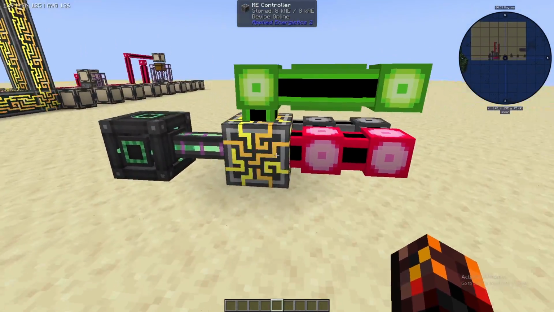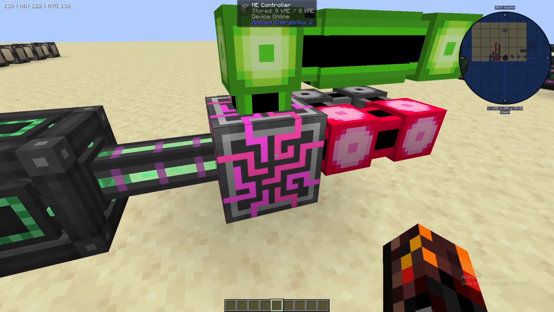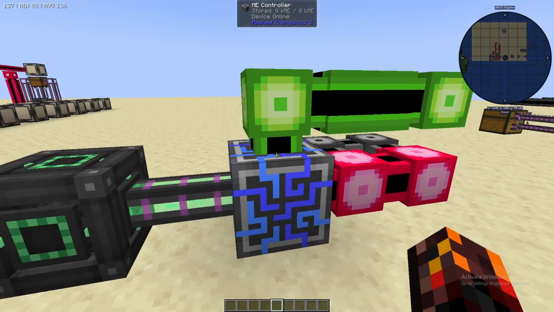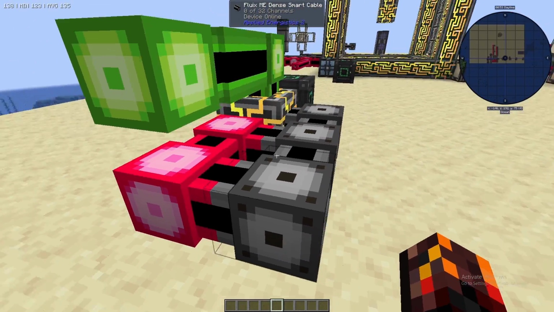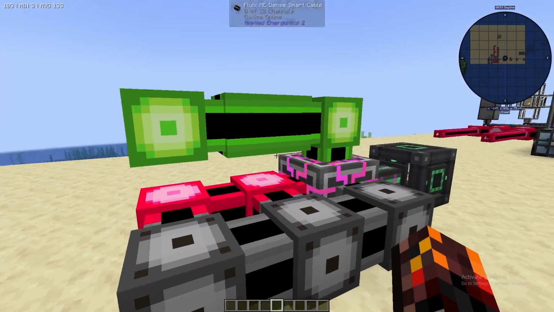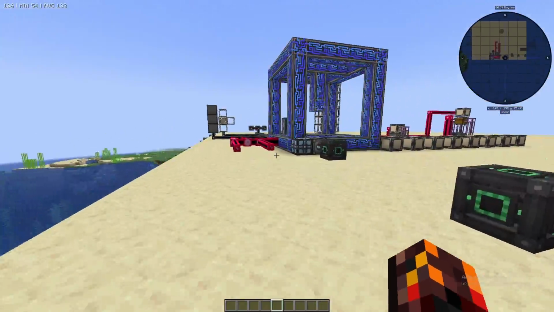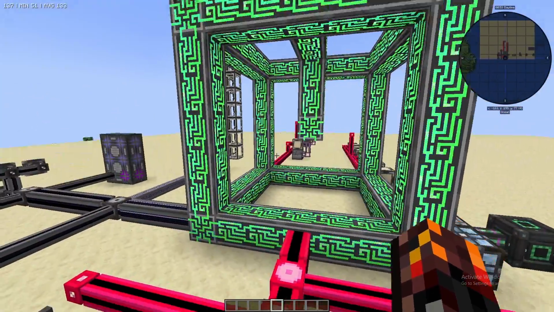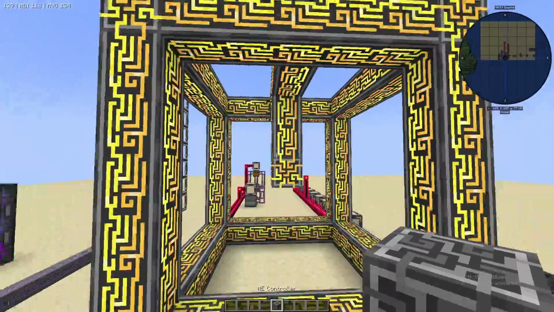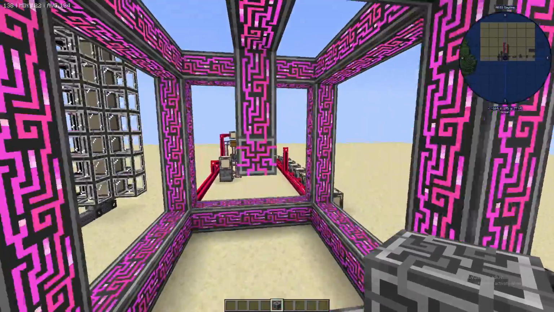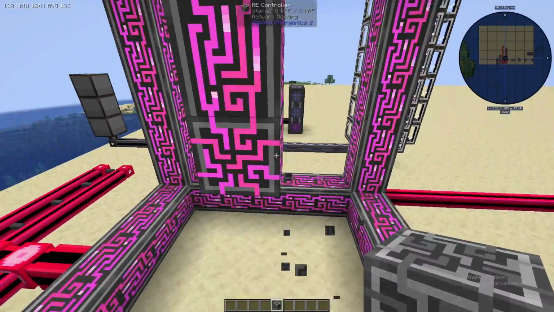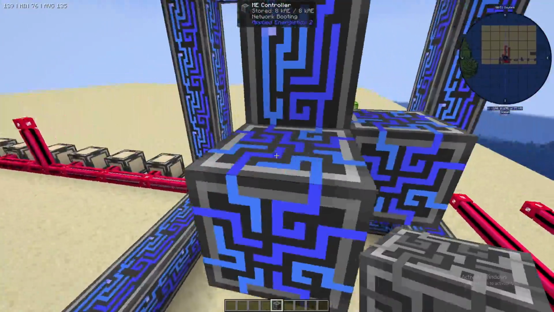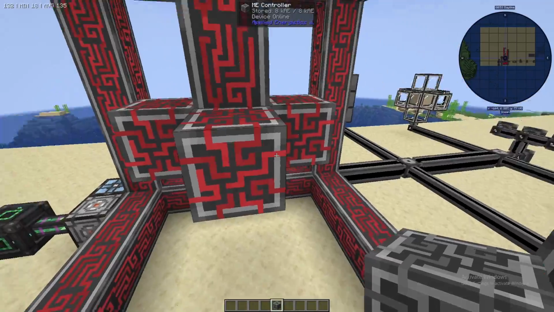So basically how it works is each side of the controller carries 32 channels. As you can see, I've got 3 sides covered with cables right now, so each of these cables can carry 32 channels. The maximum size limit of an ME controller is 7 by 7 blocks. However, there are some limitations. For example, you can't go outside the boundaries of the 7 by 7. Also, additionally, at least 2 blocks must be exposed to air and can't be connected to other ME controllers.